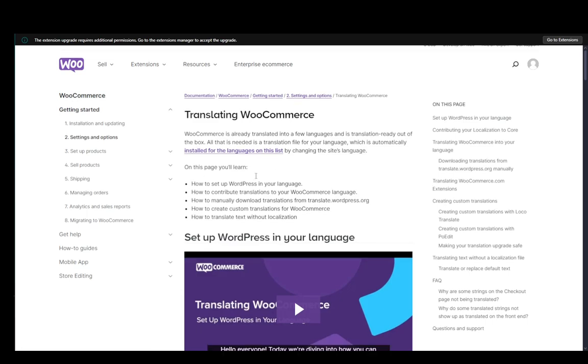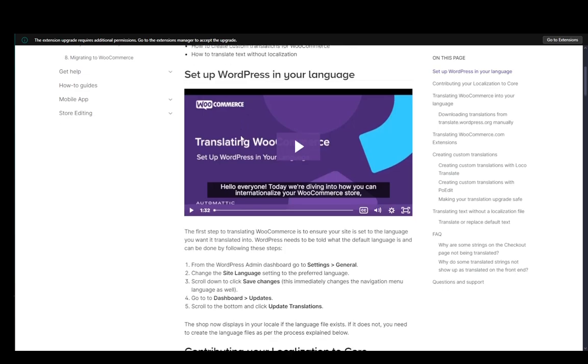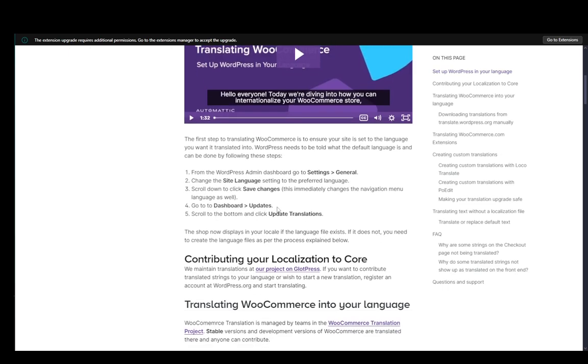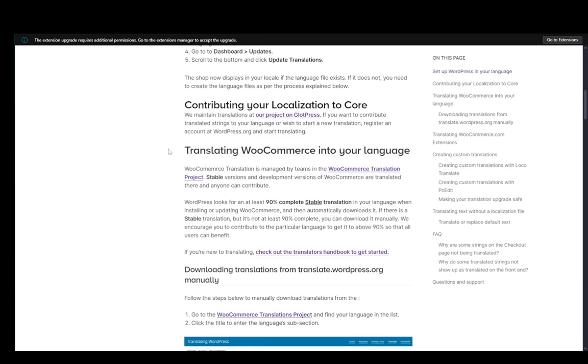Now, what you do need to do is set up WordPress in your language if you want, and from the admin you need to go into Settings, General. You need to change the site language setting to the preferred language, scroll down and click Save Changes, and this will immediately change the navigation menu as well. Then go to the dashboard, then Updates, and click Update Translations, and that should be pretty much it.